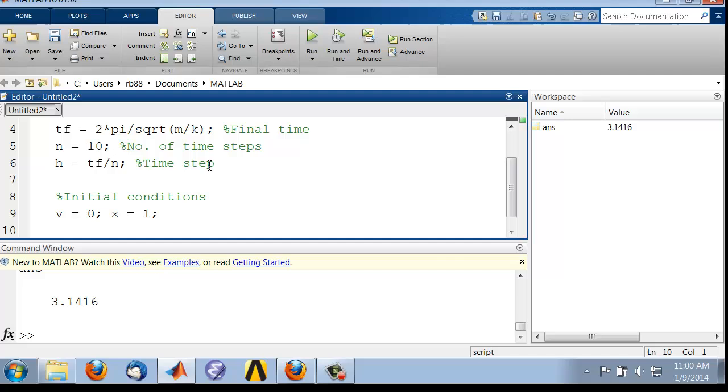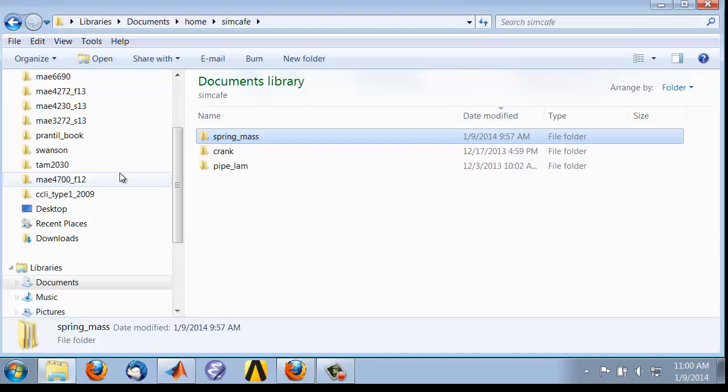Next, let's save the script file. Before that, go into Windows Explorer and create a folder called spring_mass, or whatever name you'd like to call it, at an appropriate location. And we will save the script into this folder.